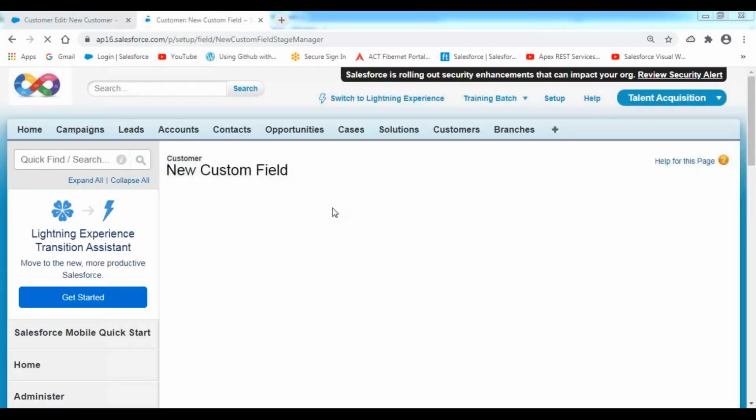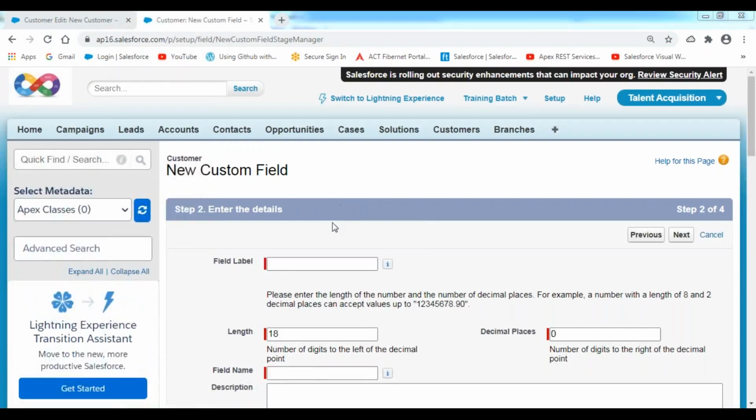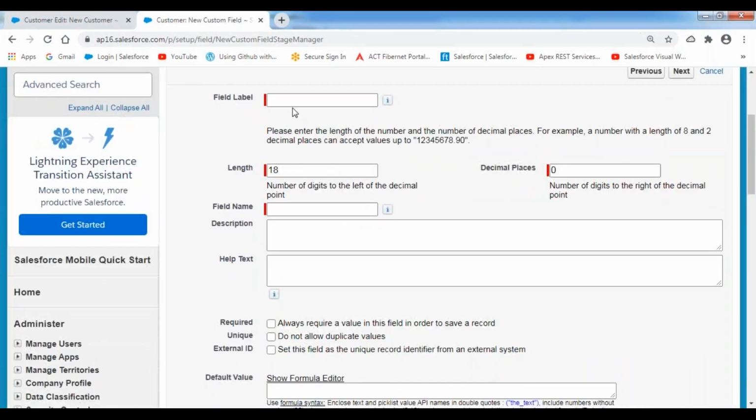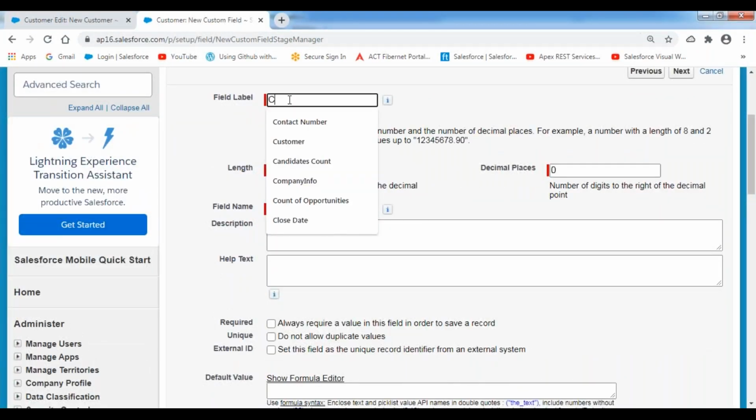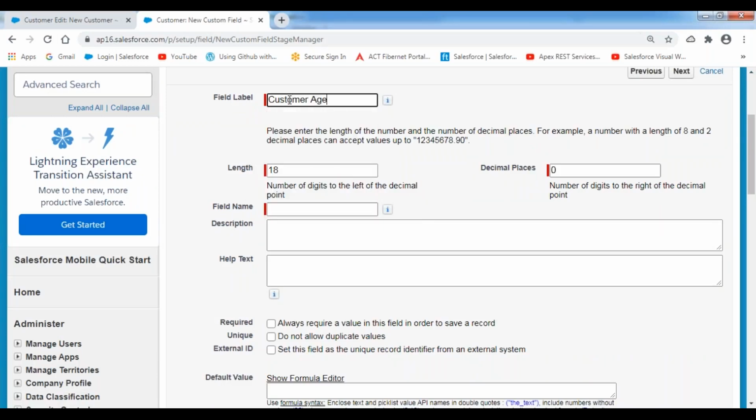Now it is asking you to specify the field label. These are the properties. What is the field label? I would like to indicate customer age. You can specify the field label. The field name will be prepared by Salesforce automatically, so we need not enter that.